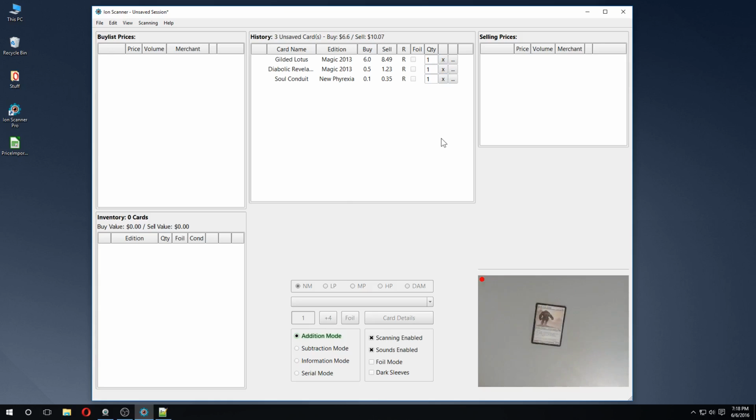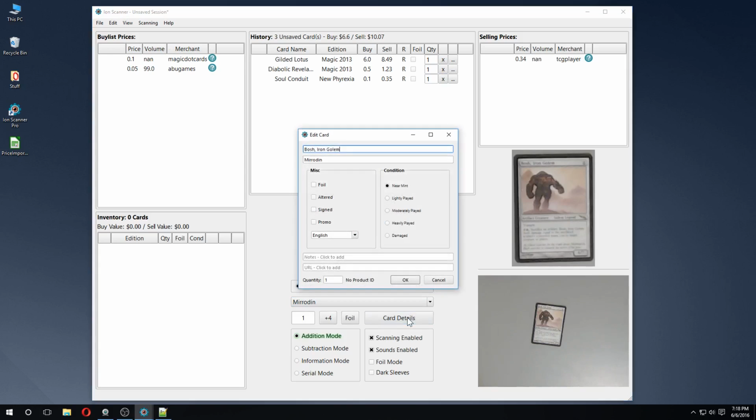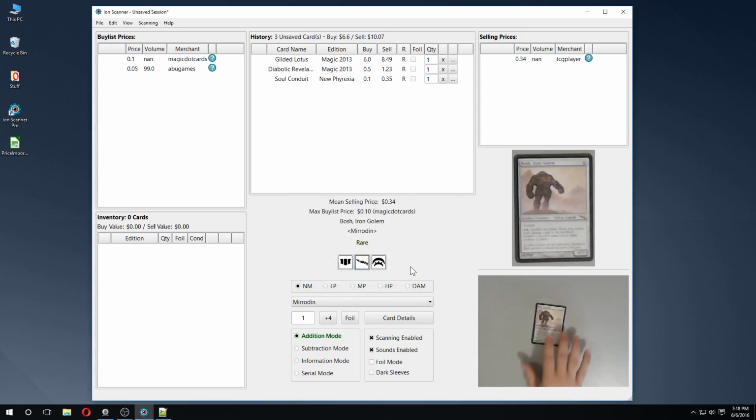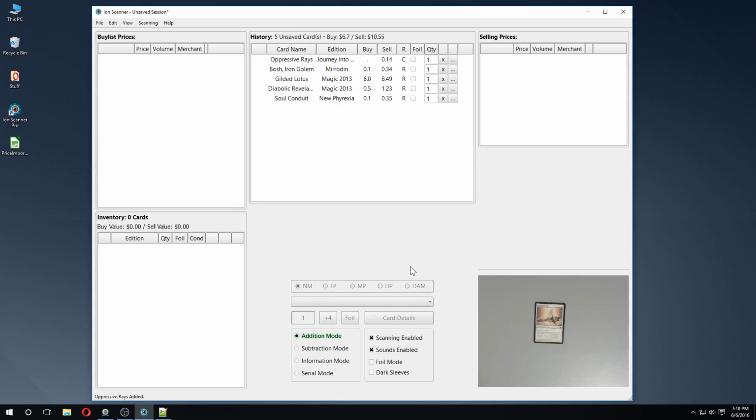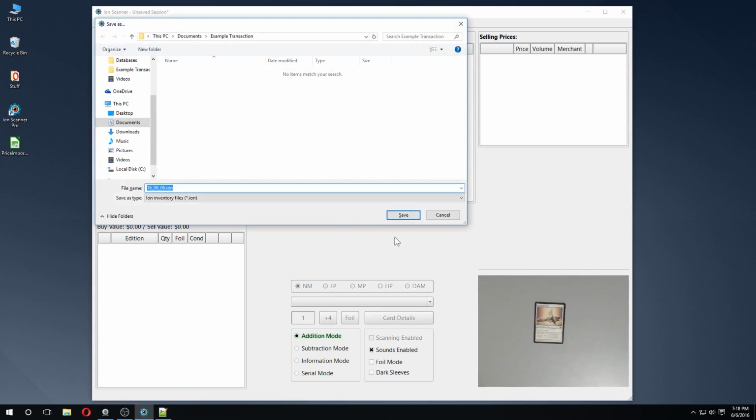While a card's in the buffer, we can press the card details button to modify a few more things, such as its language, whether it's altered, or add notes to it. When we're all done, we'll hit Ctrl S to save our inventory to a new file. The default file name is today's date.